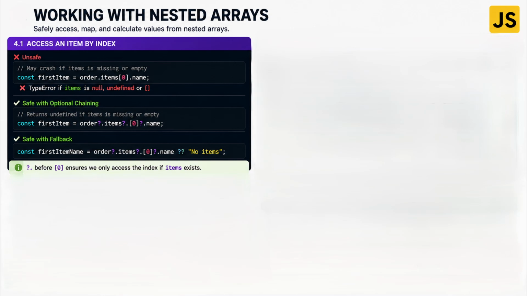The safer version is const firstItemName = order?.items?.[0]?.name ?? 'no items'. Notice the optional chain before the array index. items?.[0] means only try to read index 0 if items is not null or undefined.